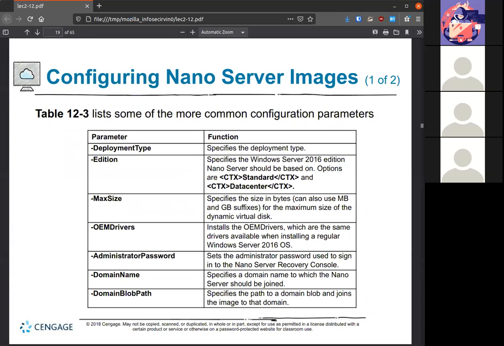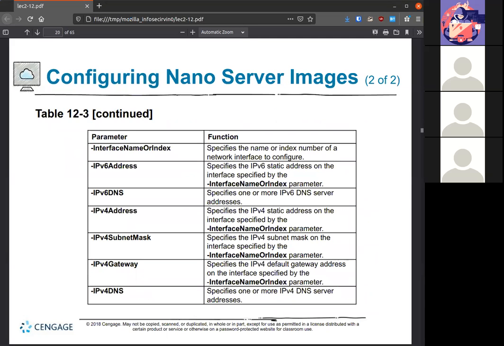Some common configuration parameters that you'll see when working with Nano Server: the deployment type, the edition, the max size, any drivers, admin password, domain path, and blob path. We can configure IP addressing, the subnet mask. So that'll definitely be necessary.